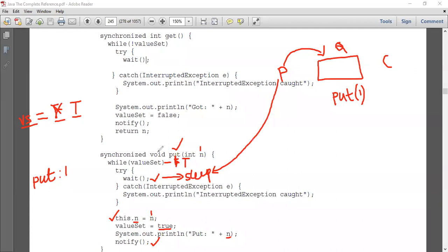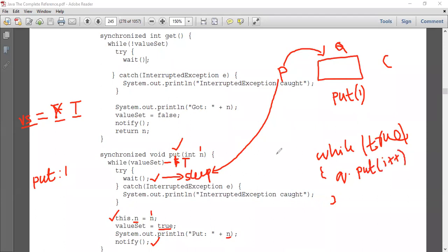One important thing you should observe here is how this put method is called. I think we have discussed. The put method is called inside a while true loop, and inside this I'm writing q.put(i++). In the first instance, I've executed this entire block of code, so I call this put the first time. Since it's an infinite loop, again the second time I'm calling the same put method.